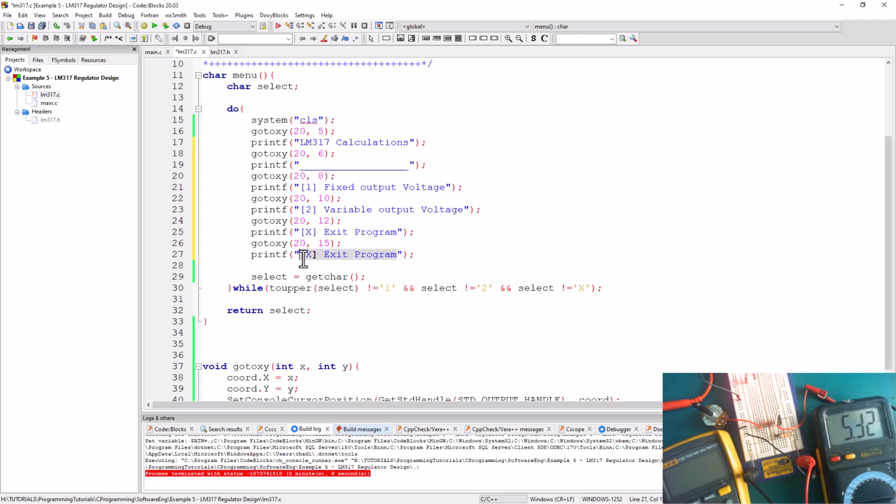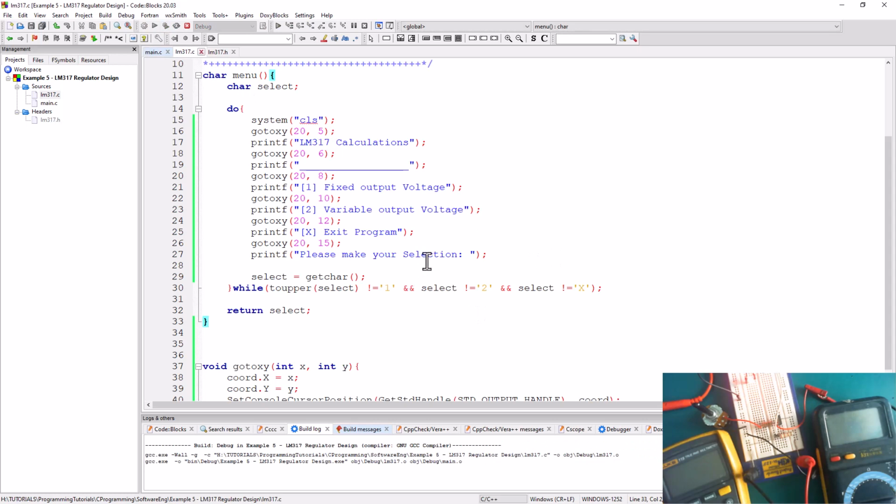So the user needs to make a selection. Say, please make your selection. The user is going to make a selection there, and the select variable will be getting the character from the user as the user entered it. Now let's run this again and see where we're going to be at.